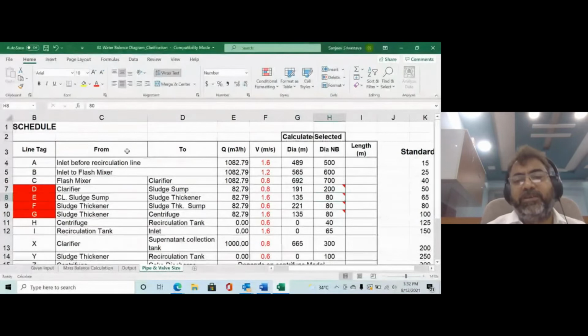So what has this Excel sheet provided to you? This Excel sheet has provided to you a mass balance, a PFD, and something about the line sizes of various sizes that you are talking about. Okay, thank you very much. I just close the Excel sheets.